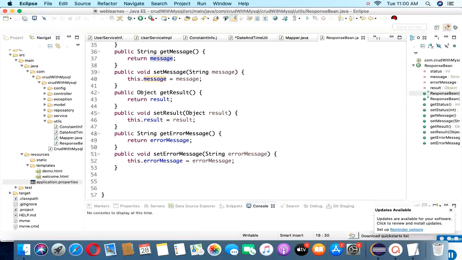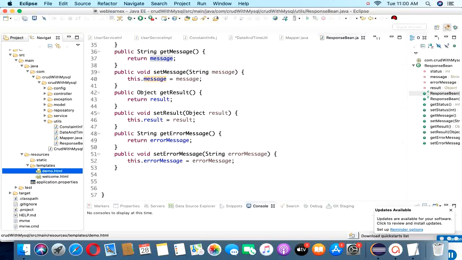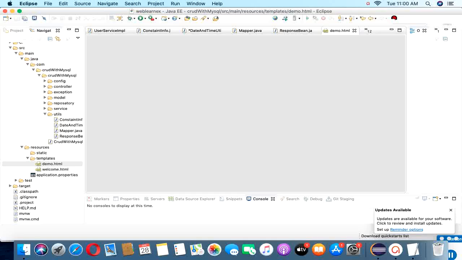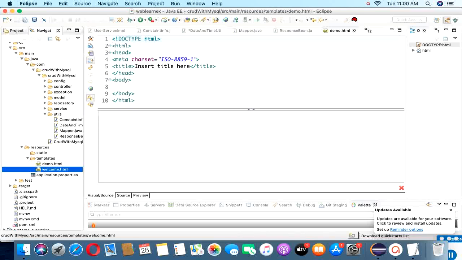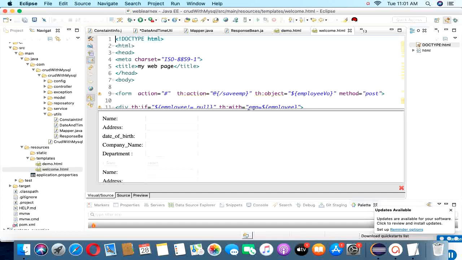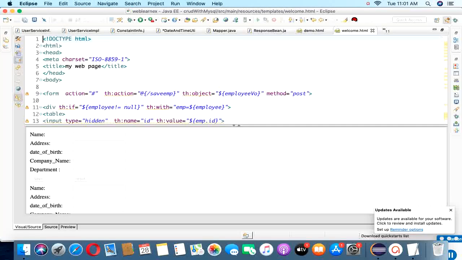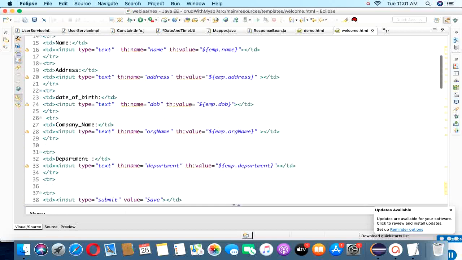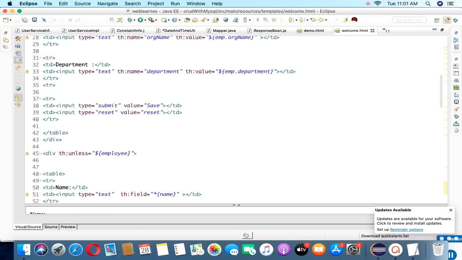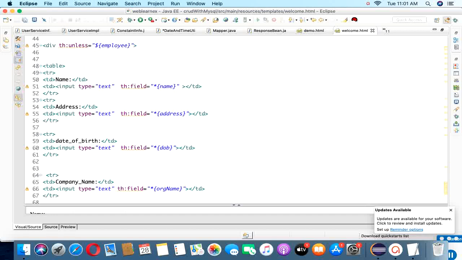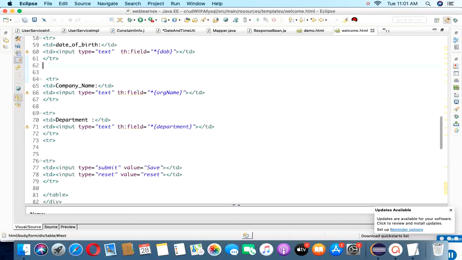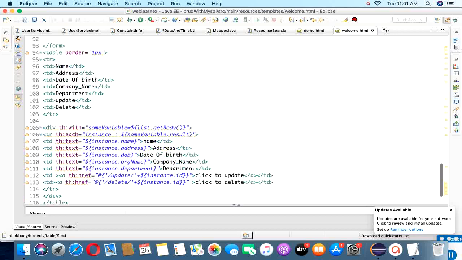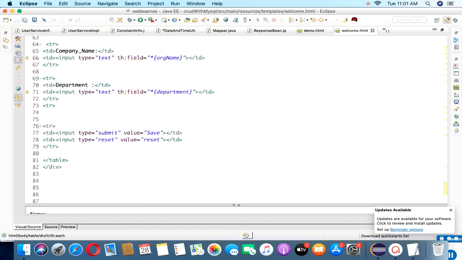And I have created two HTML files also. One is demo, which is my landing page when the application runs. And this is my main page, welcome.html. In welcome.html I have created one UI. So this is my UI. I will explain these things later, because first I am going to explain the REST API functionality with the CRUD application. Once the REST API is completed, then I will explain the UI. I have used Thymeleaf here. I will explain these things later.